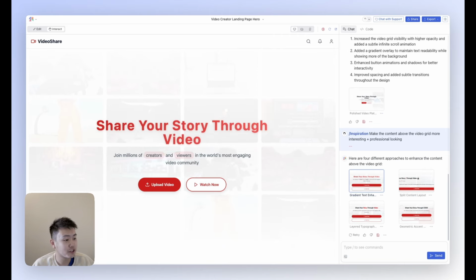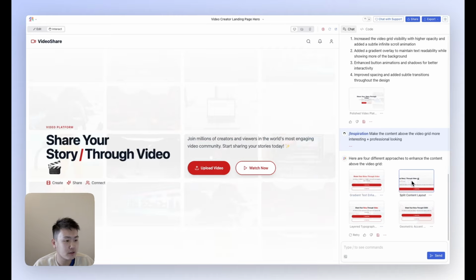All right, so we got our inspiration back, and I can already tell that I'm loving these ideas. This first one looked like it added some color to the text. It did this pretty cool pill effect on the words creators and viewers. Let's take a look at what else it did. This is a pretty cool version. It looks like it's doing a split screen design. Yeah, it looks pretty cool. What else we got here?